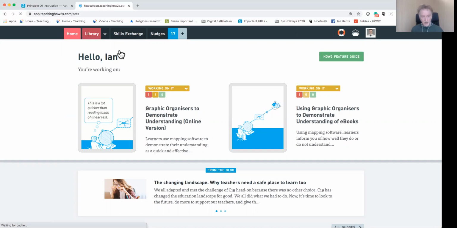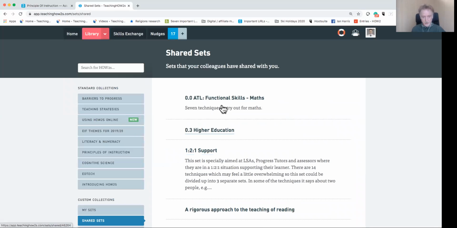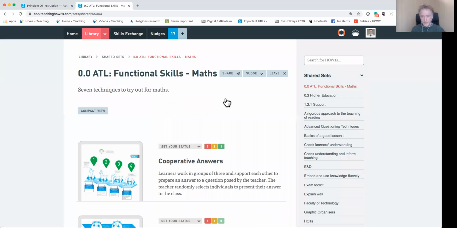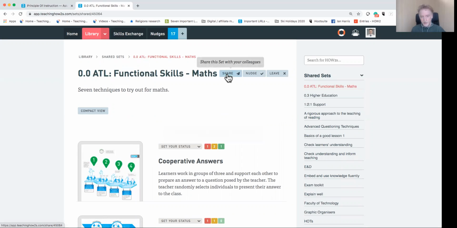So if we go through to the library and go through to a set that one of my colleagues has shared with me, let's go into the set that I think Carol shared with me. You'll see that I've got the option to forward that set, or forward it as part of a nudge, or to leave the set.